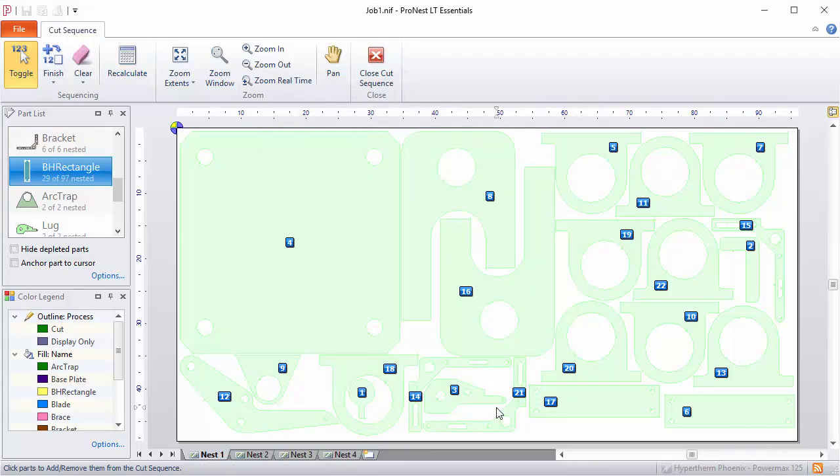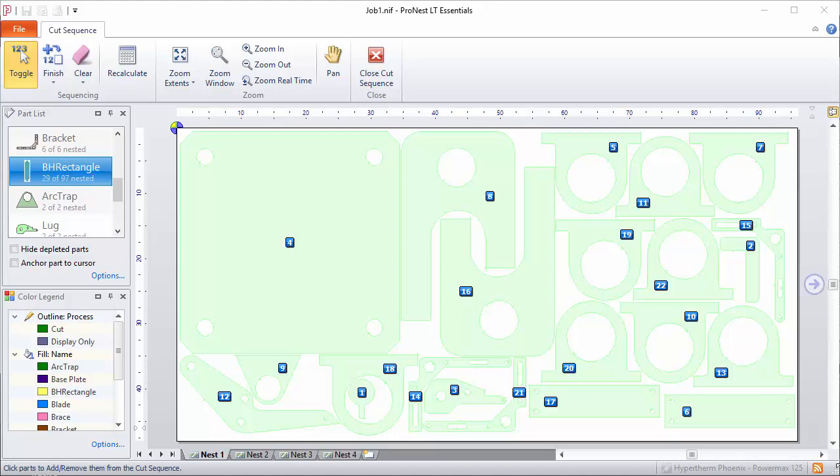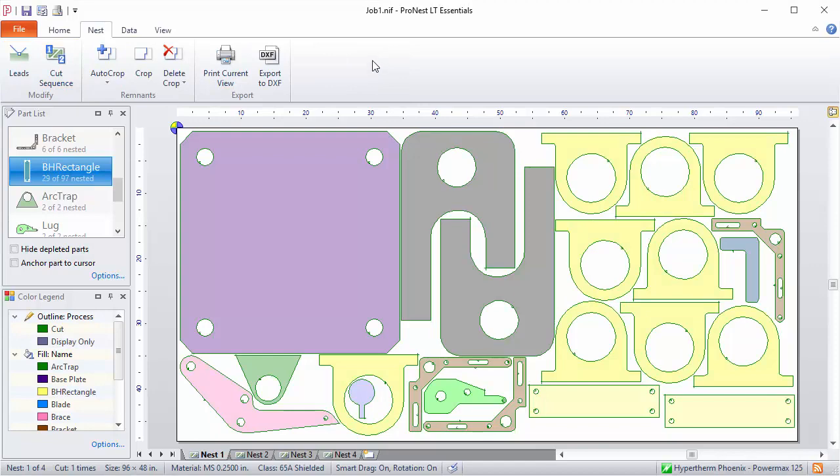All right, so the sequence is regenerated, and now you can see the sequence sort of jumps around a lot on the nest. So the first part is down here at the bottom. The next part, number 2, is all the way over to the right, and then the sequence returns down to the lower middle section of the plate again for part number 3, and so on. So this will give you a lot of traverse distance for this nest, but the goal here is to lessen heat buildup. And this is useful especially for thicker materials. All right, we'll exit this mode.